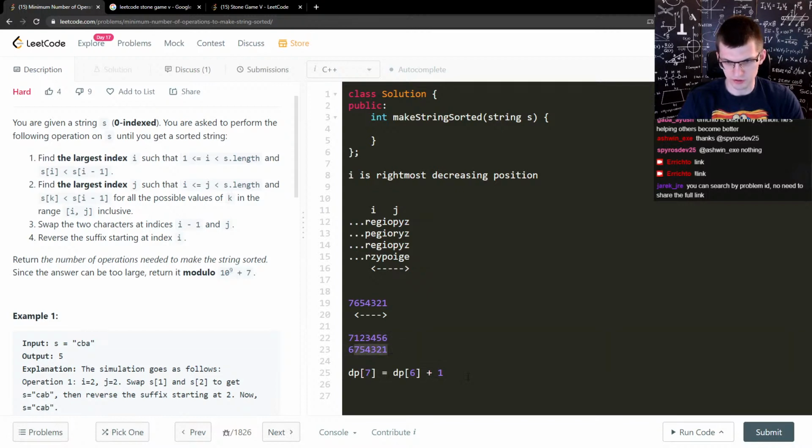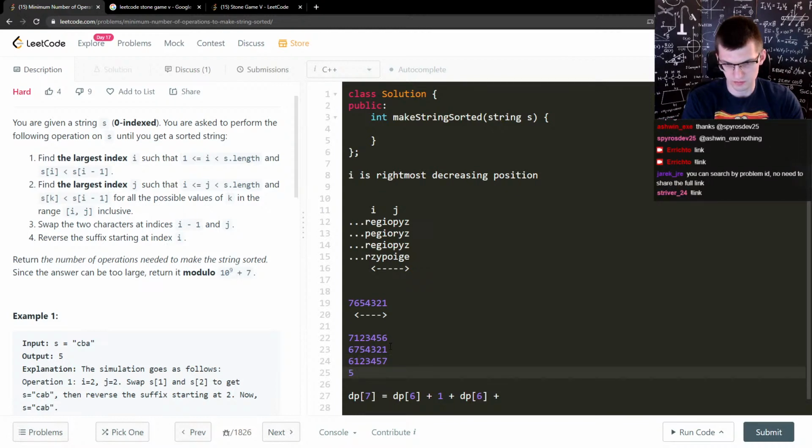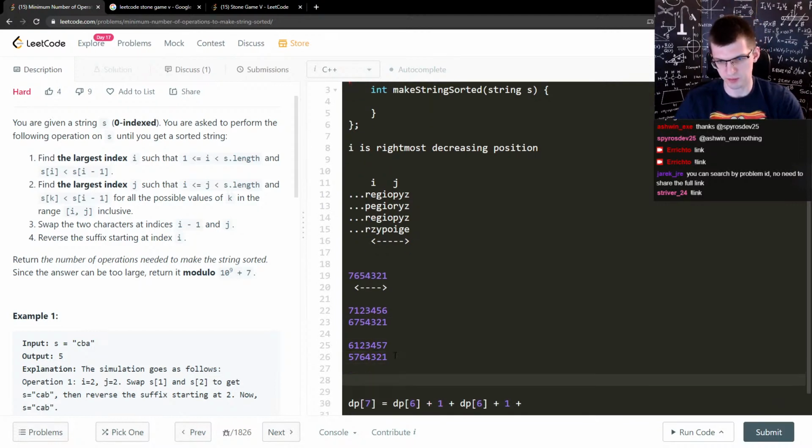Then we need to sort this suffix of length 6. After that we have the suffix sorted. 5 will swap with 6. And everything else will be reversed. Okay, so this will repeat some more times for sure.